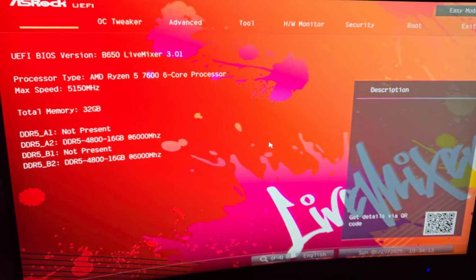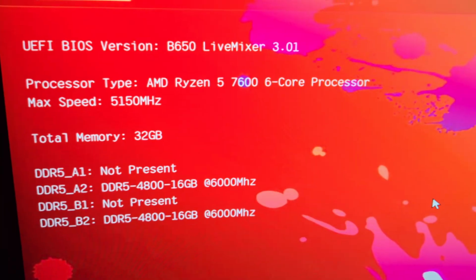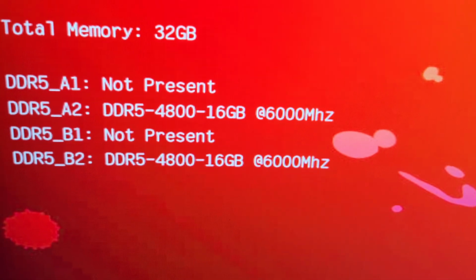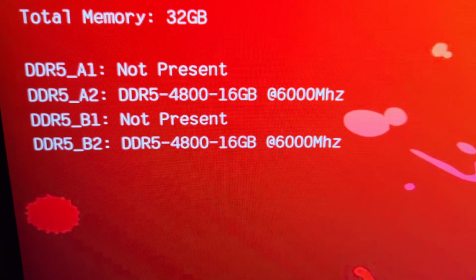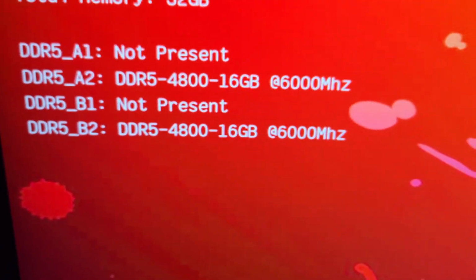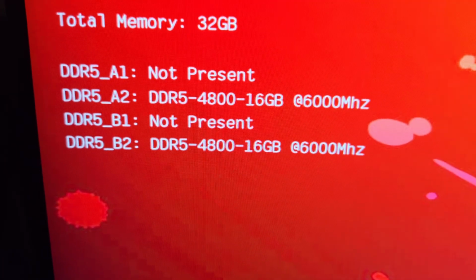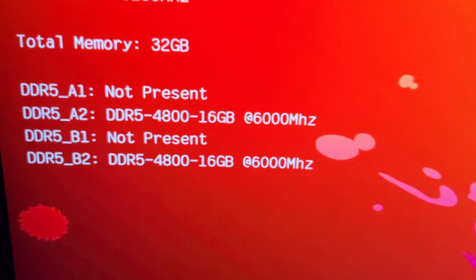So this is our BIOS off our B650 Live Mixer. Obviously it shows you there what CPU you've got and your RAM. But as you can see there, it says DDR5 4800, 16 gig at 6,000 megahertz. 4800 is what my RAM runs out of the box. Now the RAM I'm using is T-Force by Team Group, T-Force Delta. I'll just show you quickly, it's there.